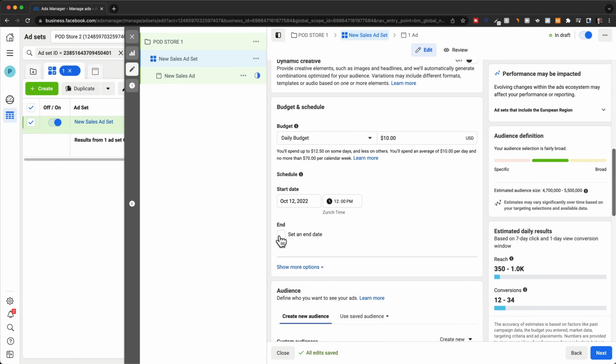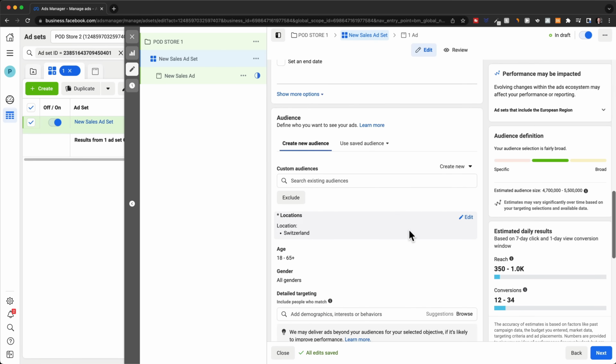I'm not going to set an end date, because we are monitoring our ads every single day and we're going to kill our ads anyway if they don't work. So I'm not going to set an end date for this ad set. Let's move on to audience.